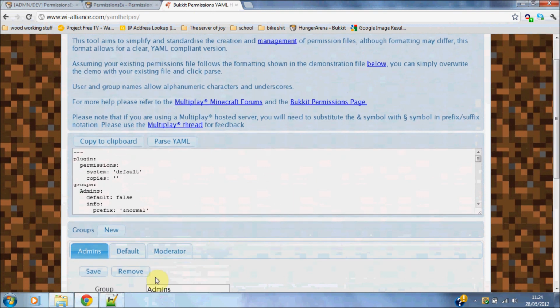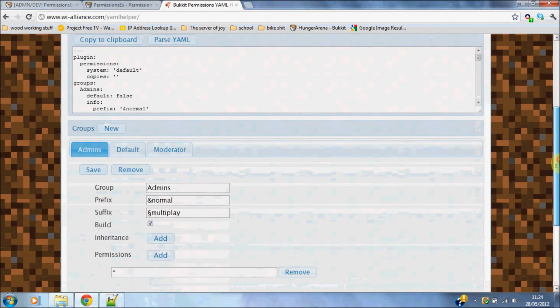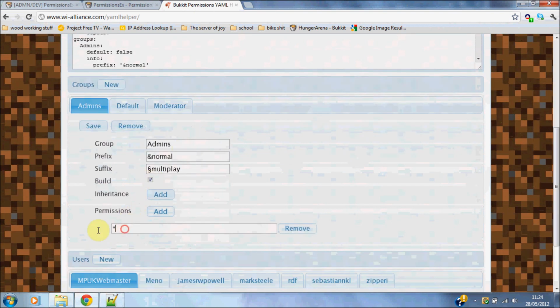But first, let me just tell you what permissions is used for. Rather than just using OP and non-OP, you can have a variety of levels. With each level, a new permission can be added. So you can have, like it is here, an admin, a default and a moderator. So admins are allowed to do everything. That's what this little star means. The permission is the star.